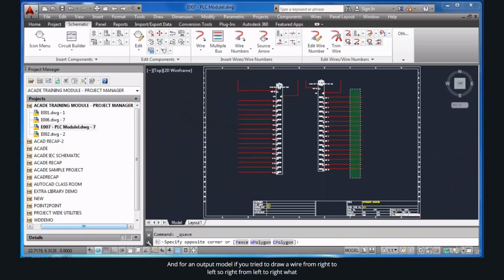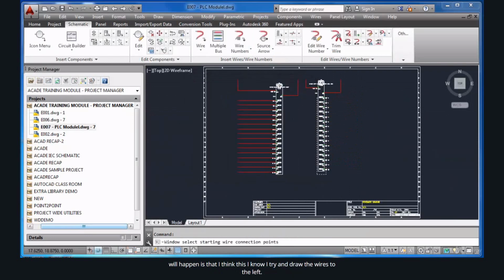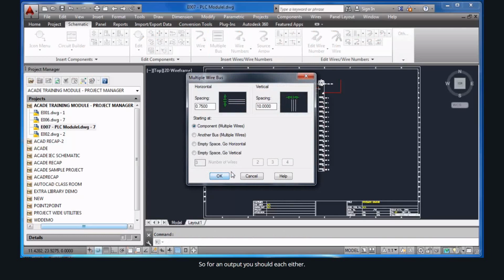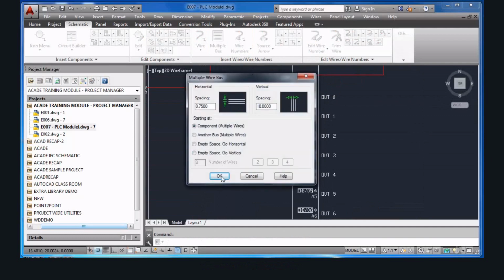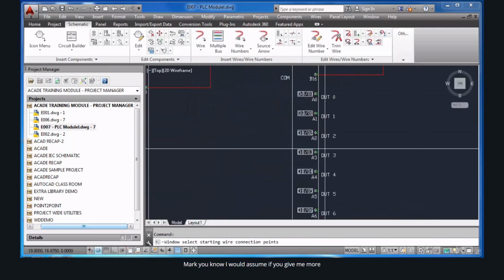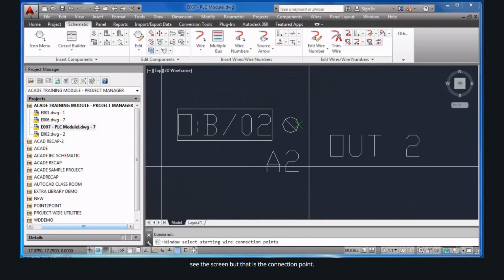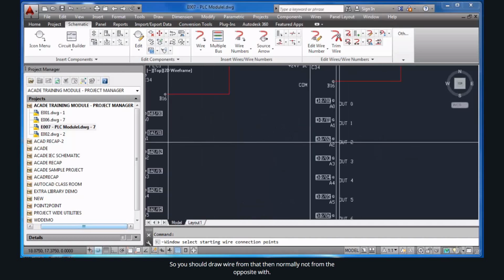And for an output module, if you try to draw wire from right to left, what will happen? I'm selecting this and now I'm trying to draw the wires towards the left. Again the same thing, I cannot draw. So for an output module, you can note this from this green mark. I will zoom in a little bit more. See this green mark, that is the connection point. So you should draw wire from that end only, not from the opposite side.